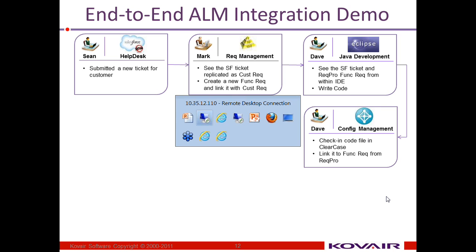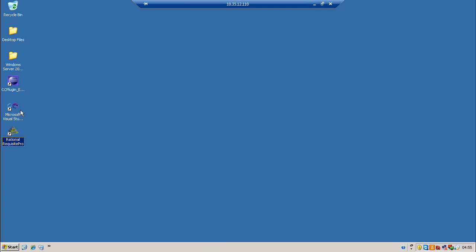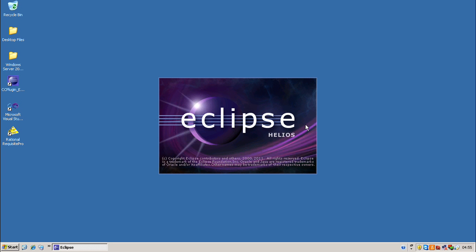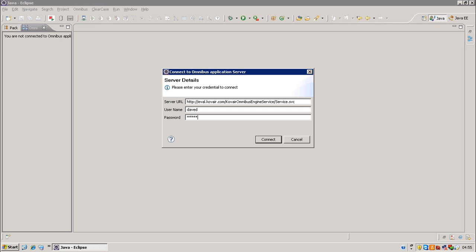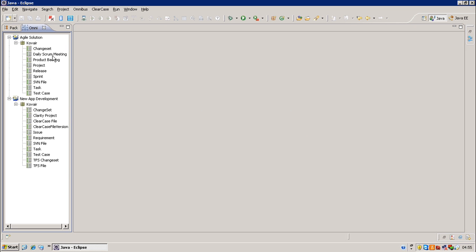So let's get to Eclipse. So I'm opening up Eclipse here. So this is the Eclipse interface, and Kovair has a plugin for Eclipse, and as you can see here, this menu item Omnibus. So we say connect. So Dave is connecting here. And see, Dave can see all the projects that he is working on. And one of the projects is new app development.